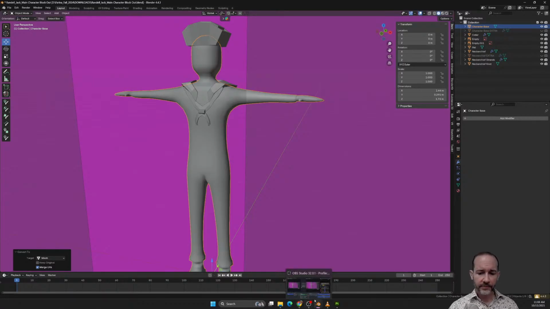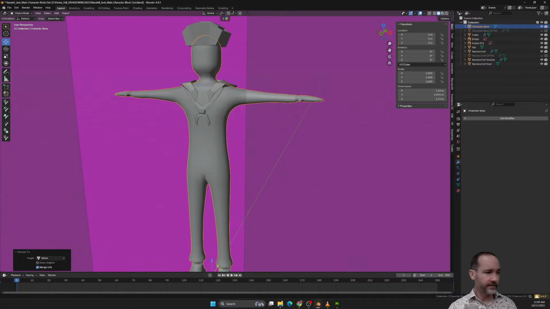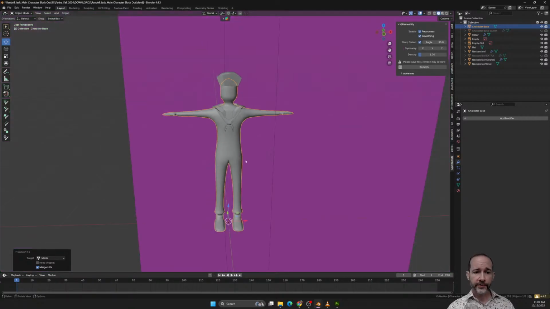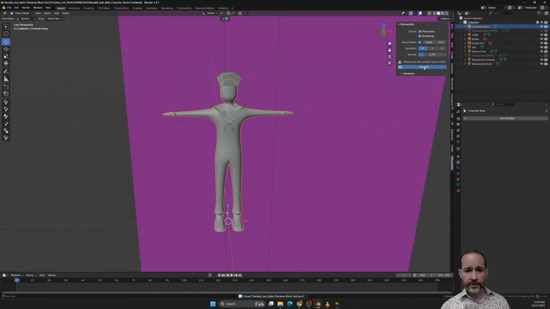I think this is happening because I didn't restart Blender, and so I need to keep dragging this add-on back into here. I didn't have this problem at home. There we go. And so here, we do want it to be symmetrical on the world X, and smoothing on, let's say 2, and save, and remesh.